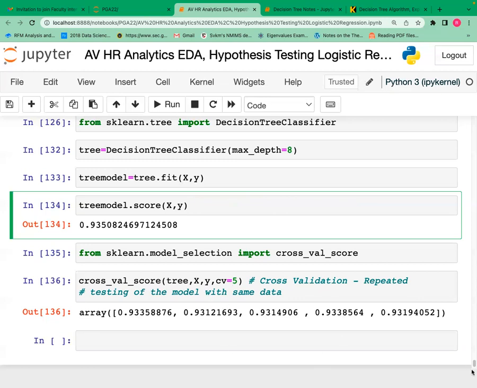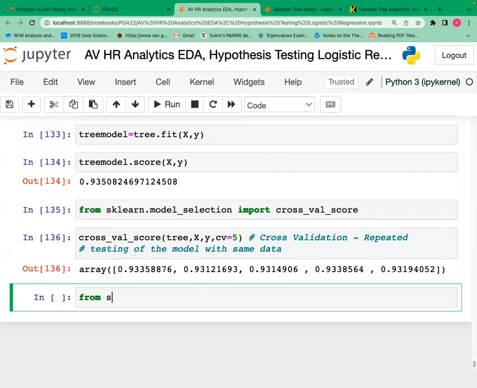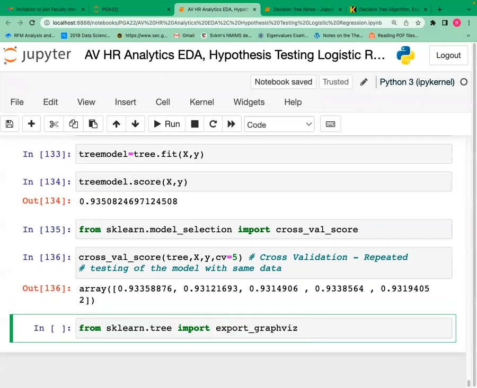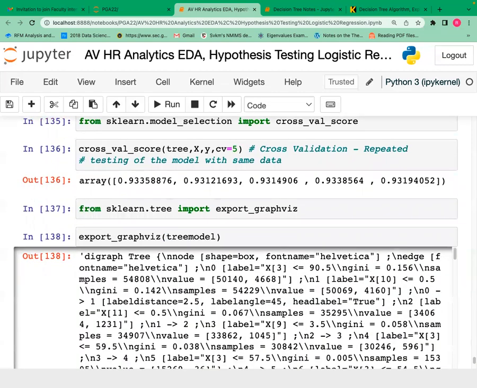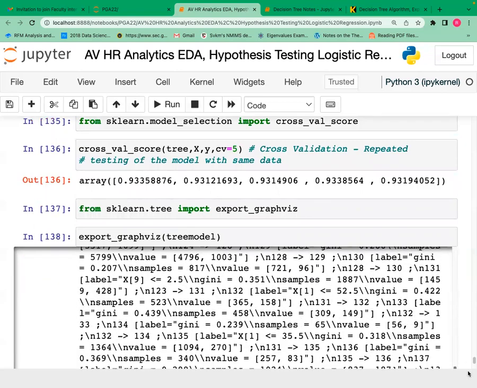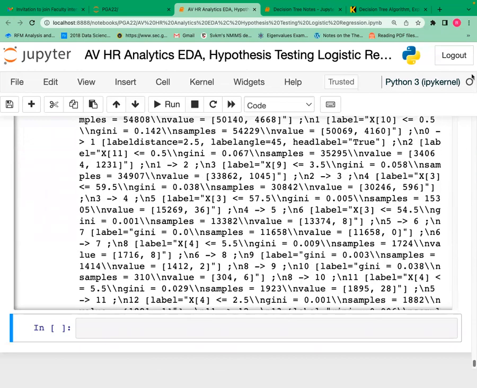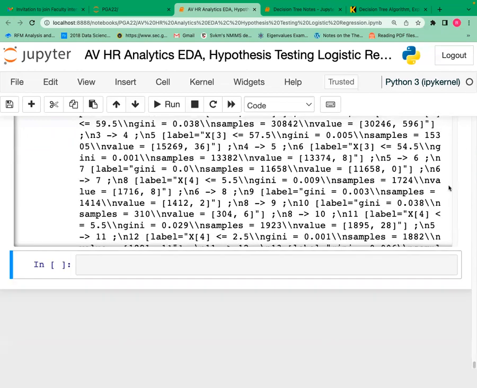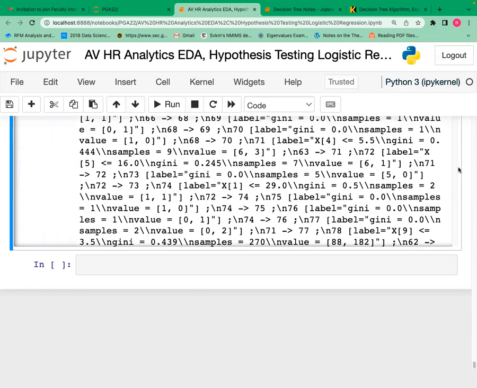Now, if you want to see the tree, from sklearn.tree import export_graphviz. Export_graphviz tree model. Okay, we got the tree model, but tree is not coming.